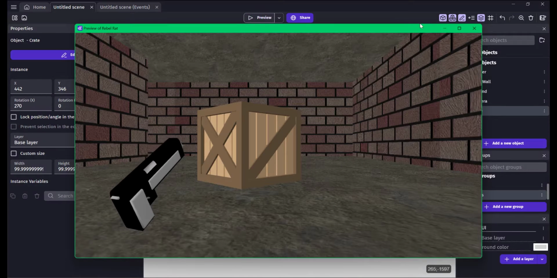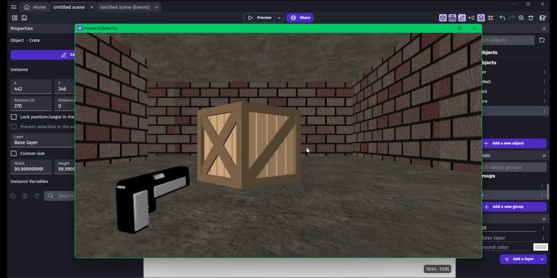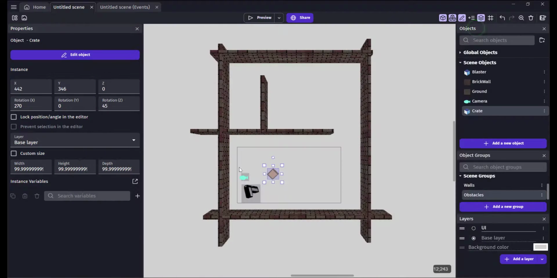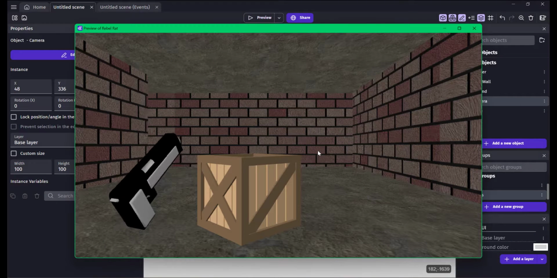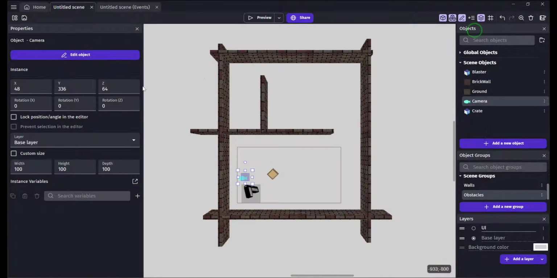If we preview our scene, it looks like our crate is kind of large, but also we've never set the Z elevation on our camera. If you click here, we can see that it's still 0. So if I change that to 64, and I'll preview the scene again, we can see that looks a lot better.